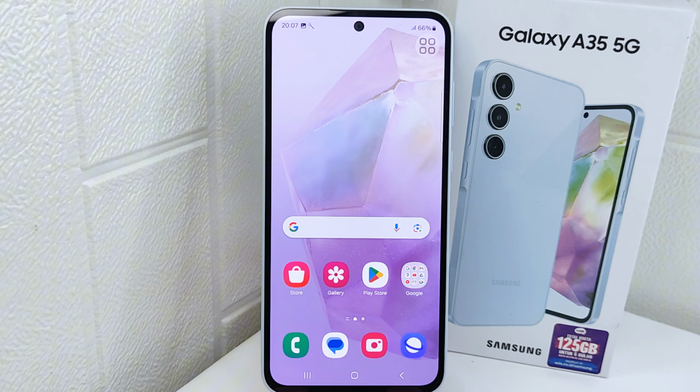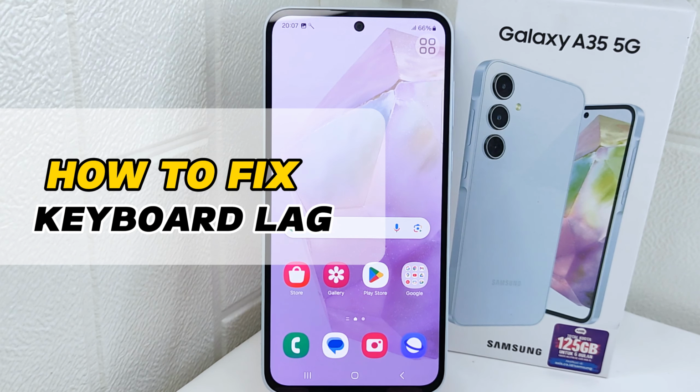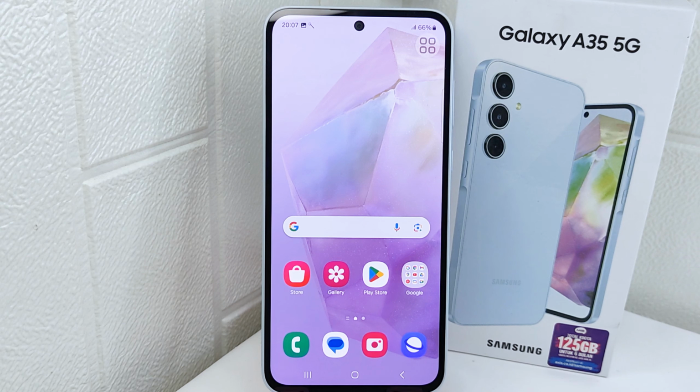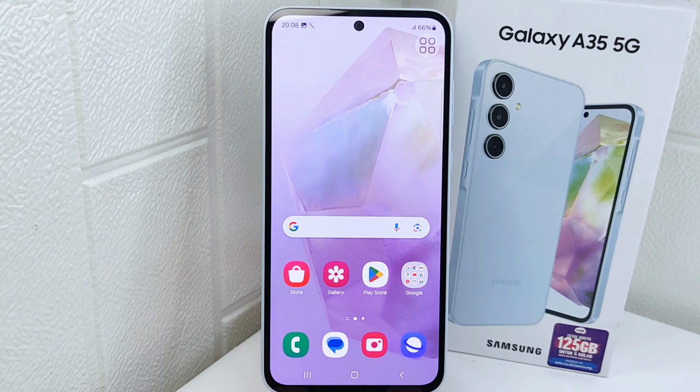Okay, hello everyone. Here I want to provide a tutorial on how to fix keyboard lag on the Samsung A35 5G device. Experiencing keyboard lag can be incredibly frustrating, especially when you are trying to get work done or respond quickly to a message. So, knowing how to fix it can help reduce this frustration. Okay, let's go to the tutorial.